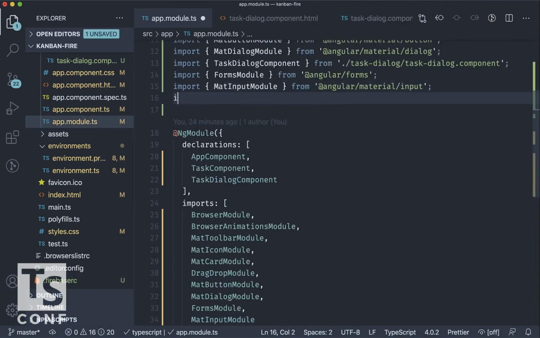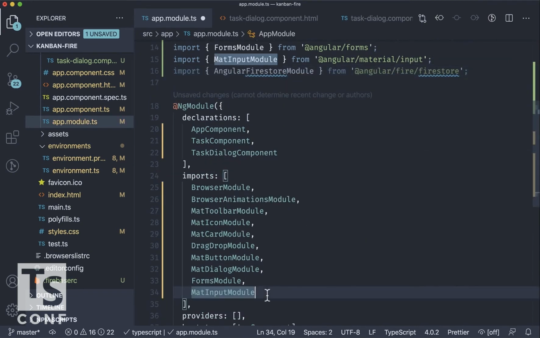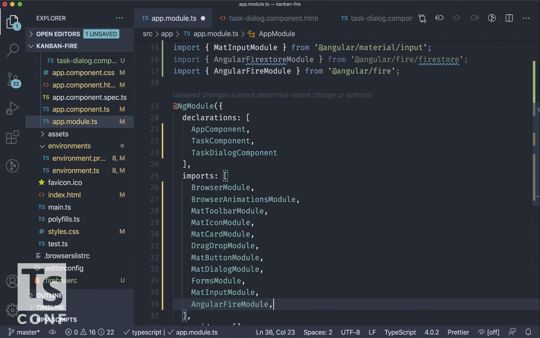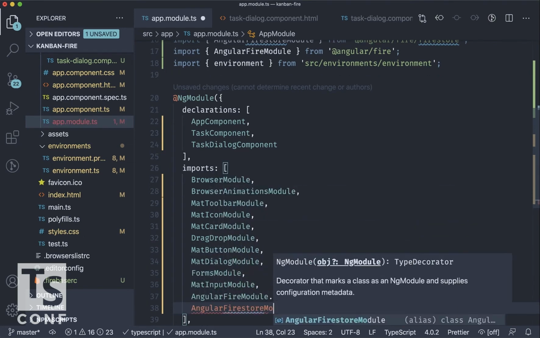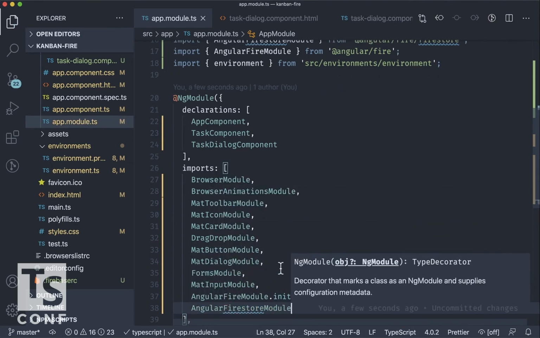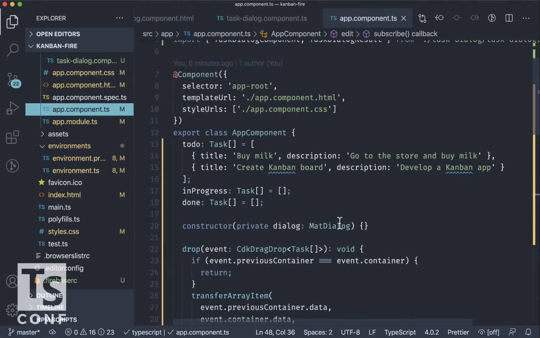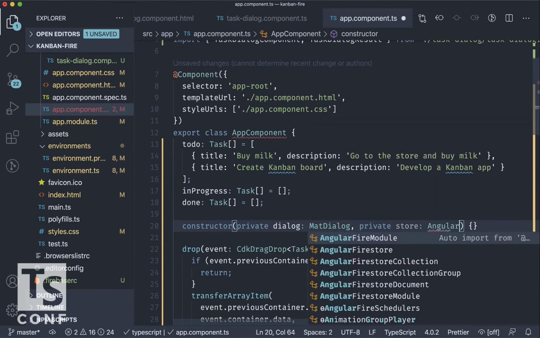Once we have set up the Firebase SDK, let us add Angular Fire to move our data to Firestore. First, we'll need to import the modules that we need in app module and pass the configuration we just set in environment.ts. After that, open app component and inside of its constructor, inject an instance of the Angular Firestore provider as a private property called store.